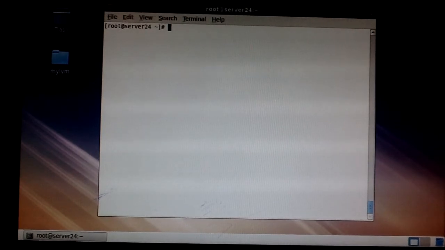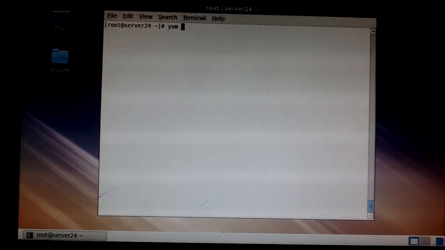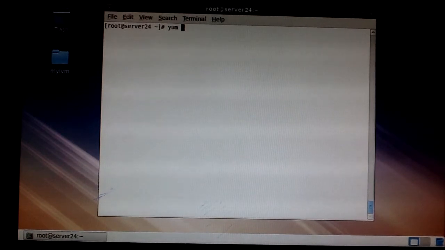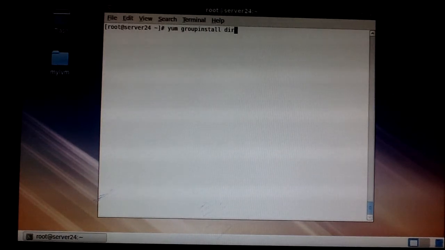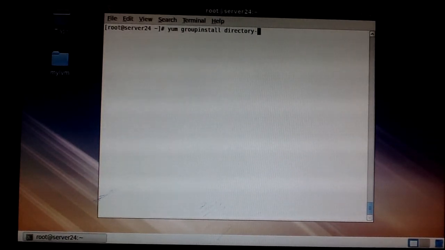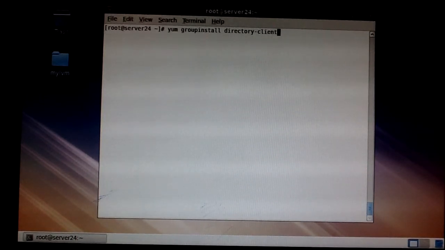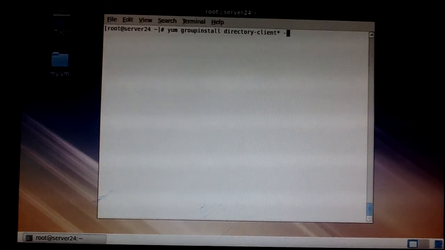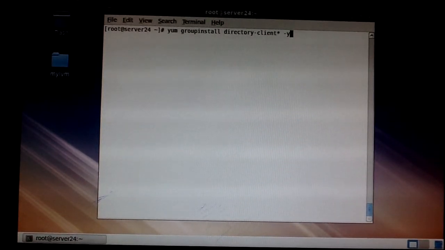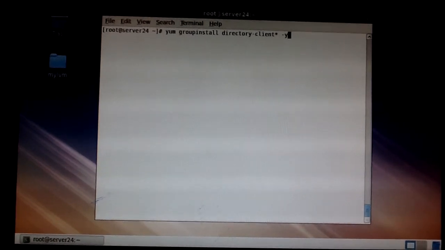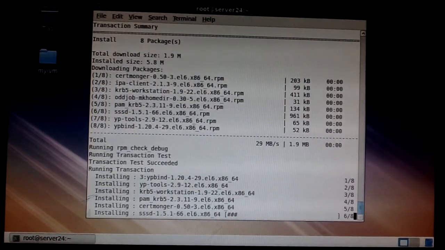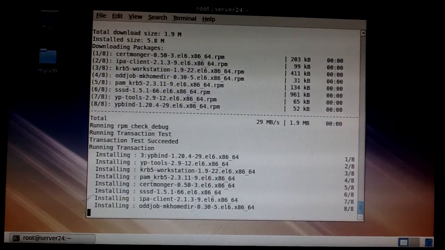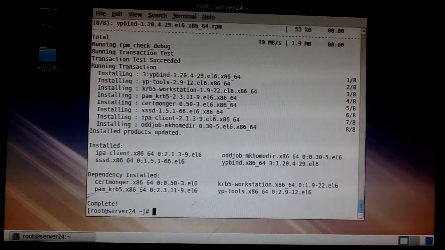Alright, so we're going to install the package right now, and it's a group installation. Remember that. It's not the normal yum install. It's yum group install, and it's called the directory client. Use the wildcard asterisk so that it installs everything that comes with it, and then -y to say yes to all of the options, so you don't have to type yes all the time. Alright, so we're installing. We're going to be done in a bit. Done. We're done. So I'll just clear the screen.